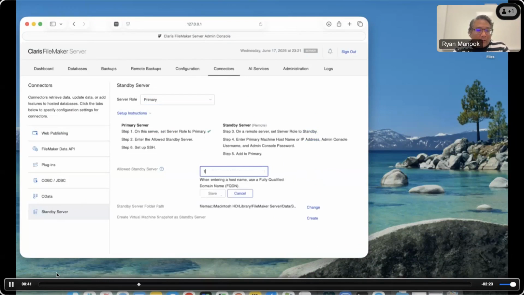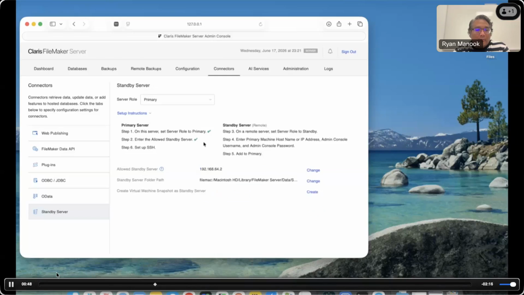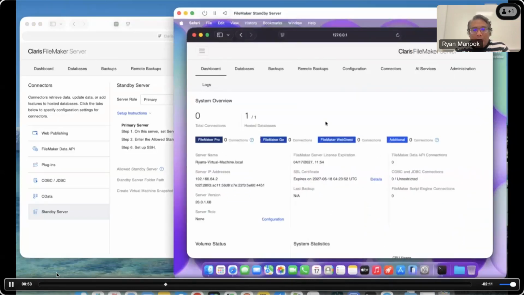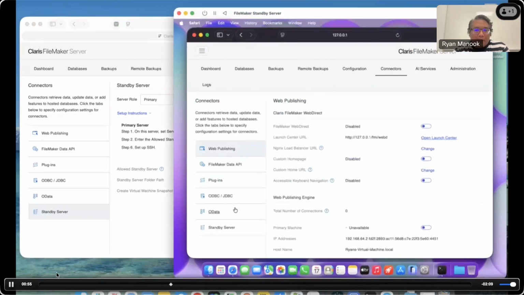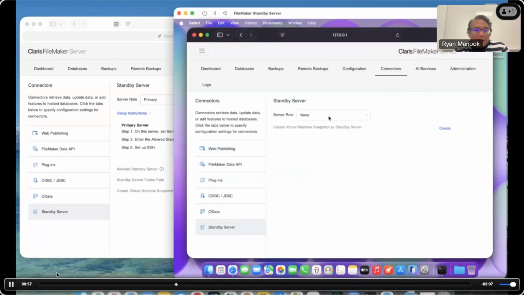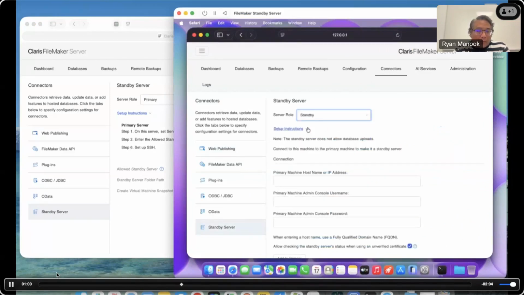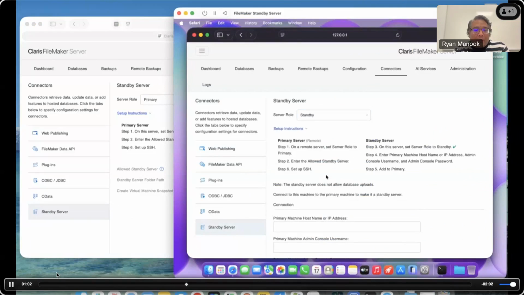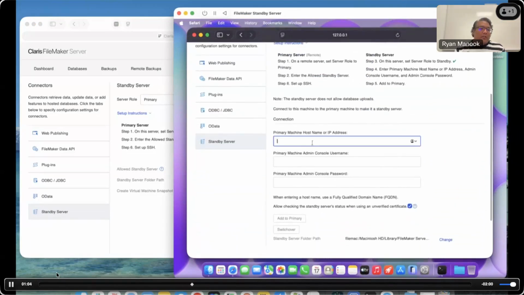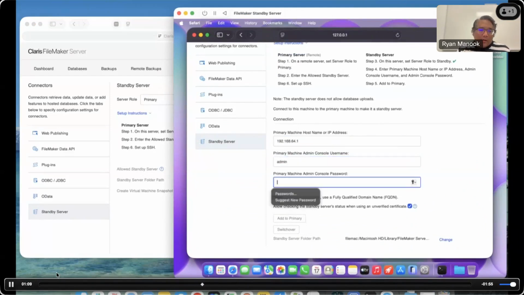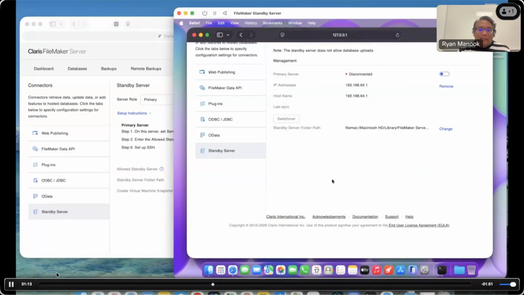So we've already set the role. The next thing we need to do is specify which machine we're going to allow to be the standby server. All right, we got our 2 check marks. So step 3 is now on to our standby server. We'll go back to the connectors section and the standby server tab. The role for this one, again, is going to be standby. And now we're just going to give some location information and some credentials for the primary machine. We'll click add to primary.